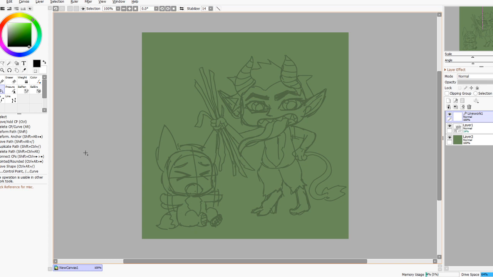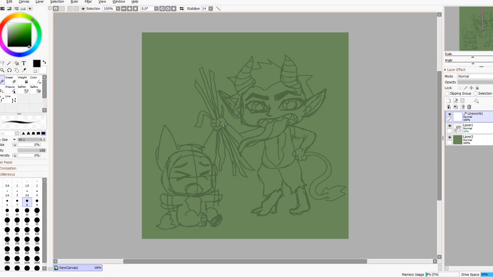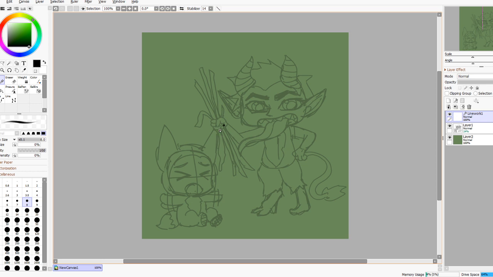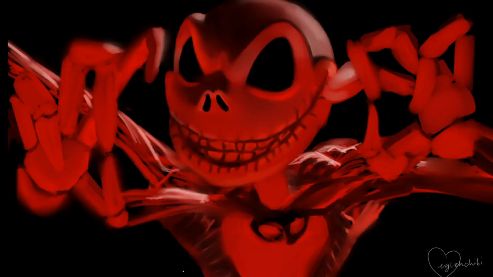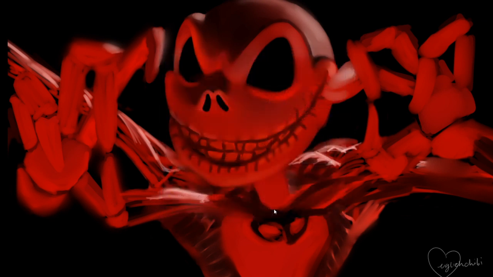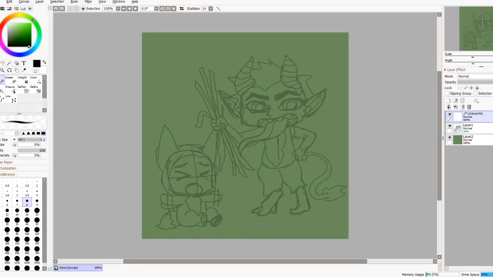Oops. No, go back. How come I'm not doing this right? One second. I just wanted to zoom in. Oh no. Let me try and do something really quick. Let me make sure my thing is working. Yep, pressure sensitivity is okay. Nope. Okay, well, never mind then.